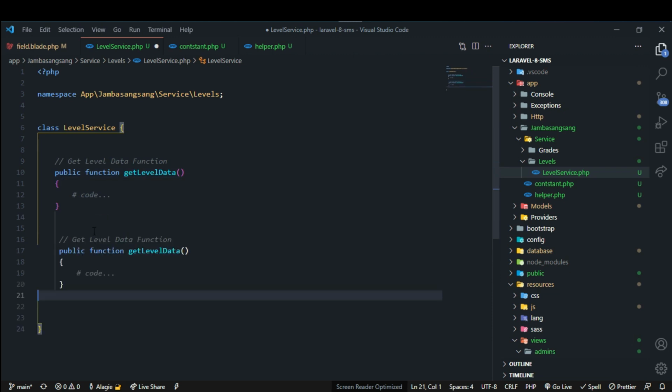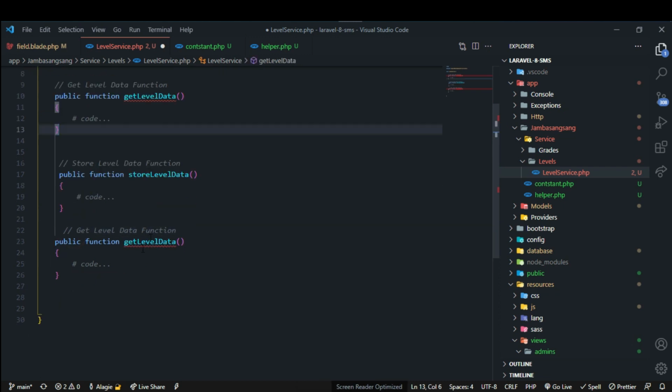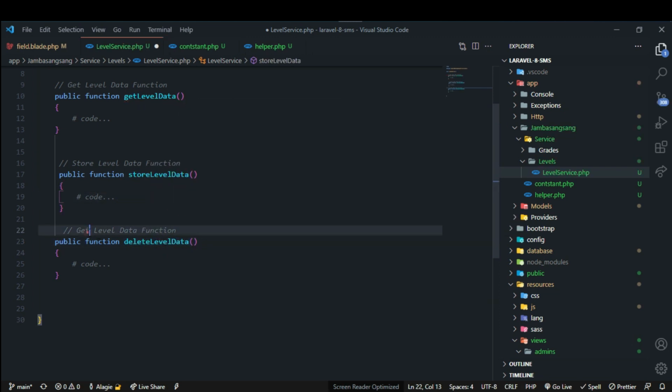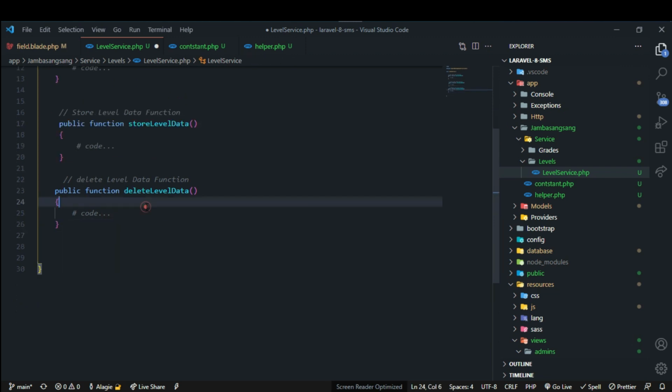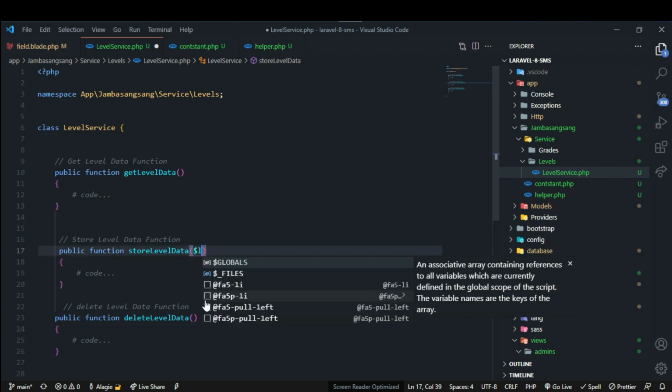Okay, and copy this one, also bring it here, copy another one, also bring it here, and change the names. So we're gonna say store level data. Okay, here will be store level data, and this one also will be delete level data. Okay, and here I say delete level data. Okay, so now inside the store here, let's pass here the level model.